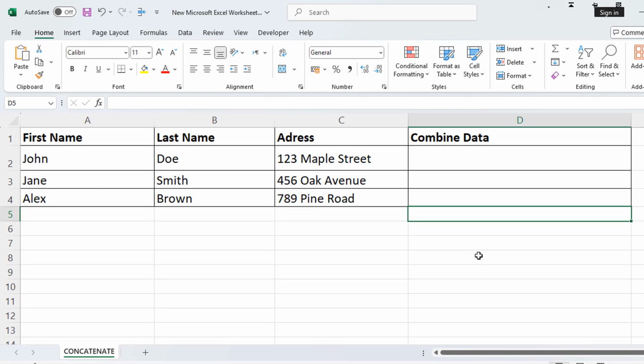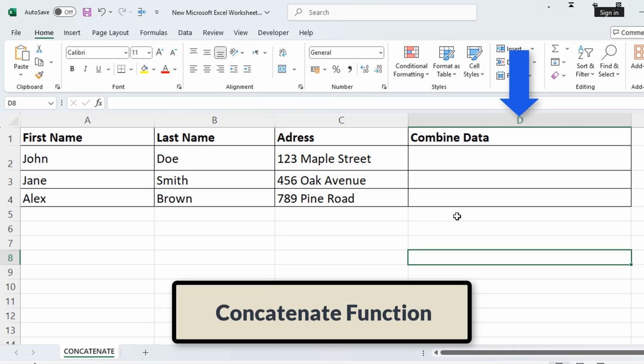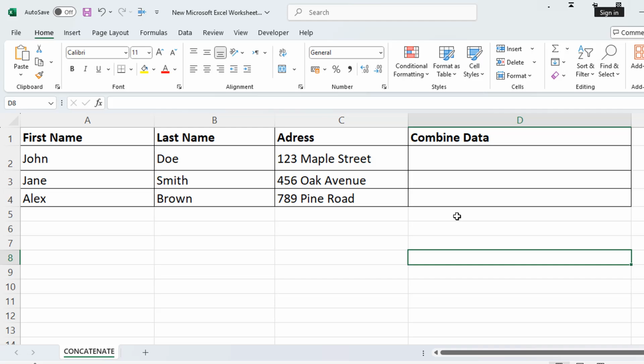Here I have a data set containing first name, last name and address of the customers. Our goal is to combine these fields efficiently using the concatenate function. To start, let's combine the first name and last name into a single column.